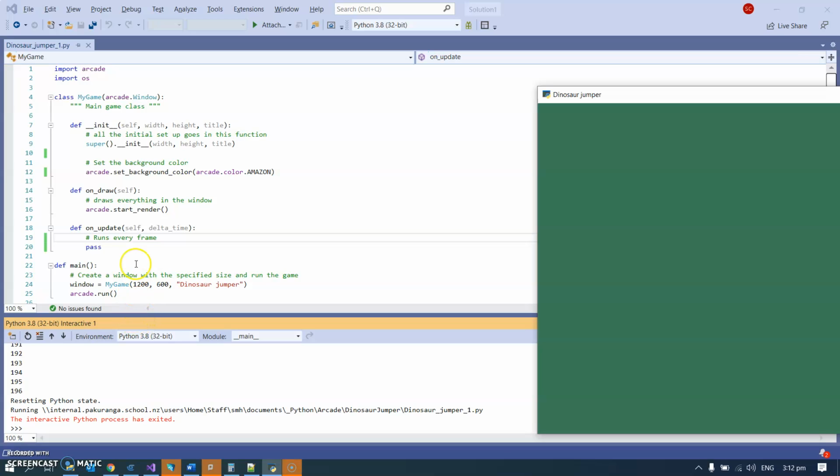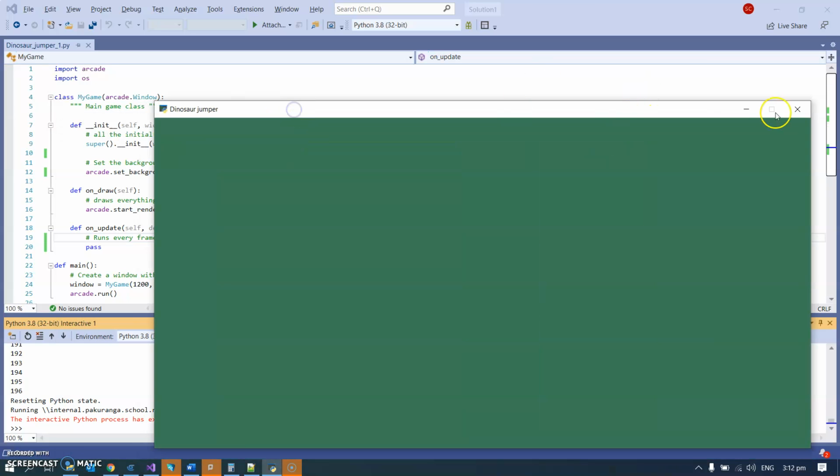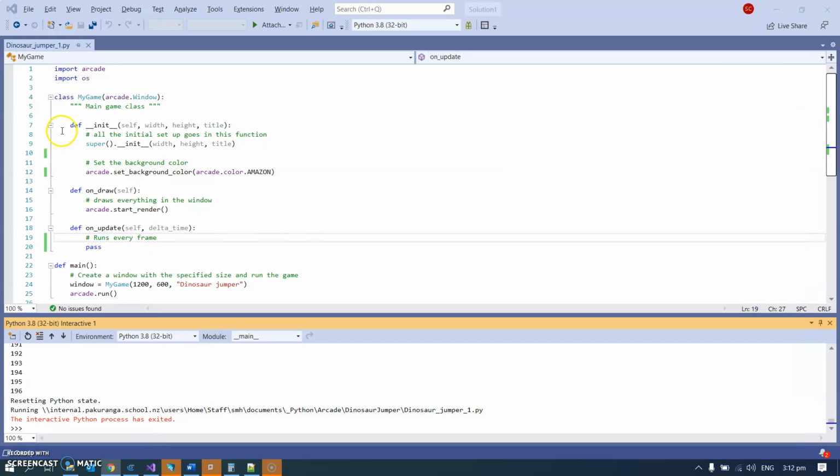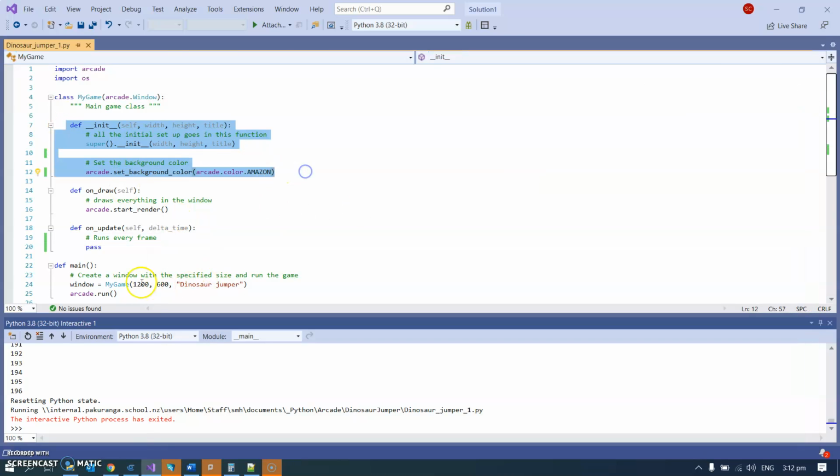So in the first video we just looked at the template that we use for all our games, which just sets up a window, this window here, and we looked at the setup part of it and the bit that runs every frame. We want to draw some sprites, so I've got some code to do some sprite drawing.